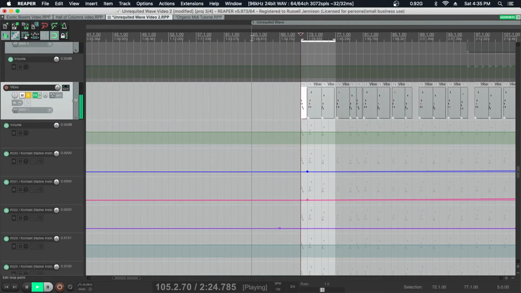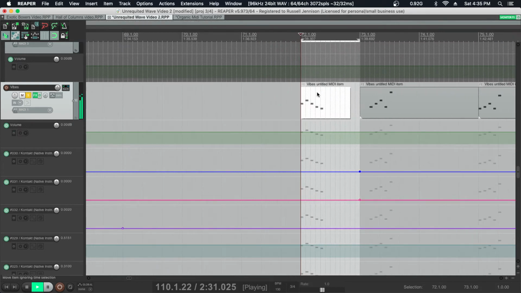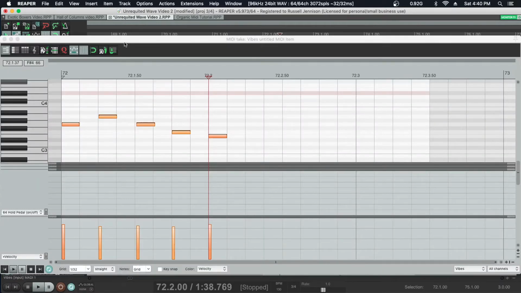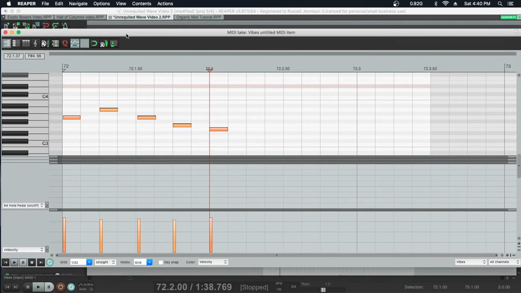So let me show you something here. Let's zero in on one MIDI clip here. I have the MIDI open here so you can take a look. And one very important point here is accenting. So first you'll notice these notes aren't perfectly on the grid.